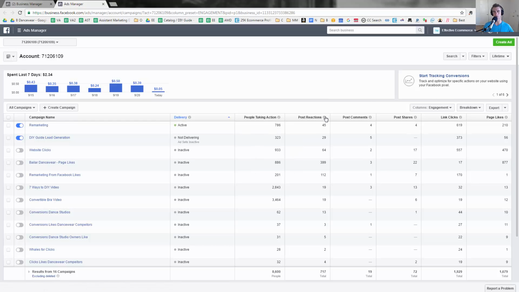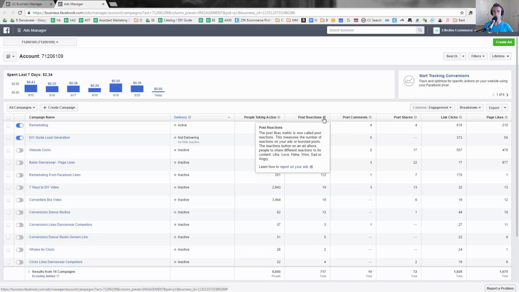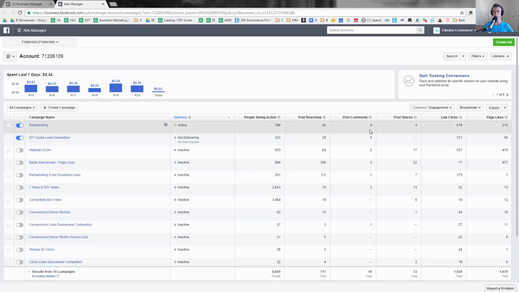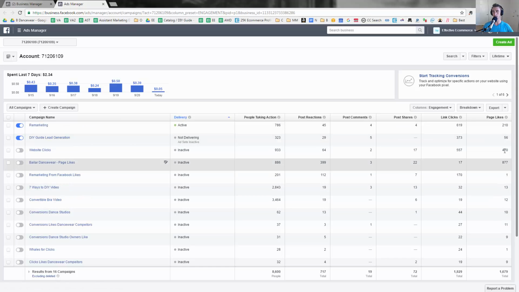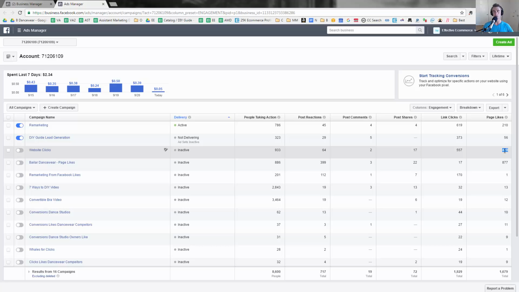All right, so that's just showing how many people have liked it or loved it, or all the different little things that you can do in Facebook. Comments, pretty self-explanatory. Number of shares, link clicks, and page likes. So you can see it's kind of interesting. For instance, this one that's website clicks, I got a decent number of page likes from that. So keep that in mind.